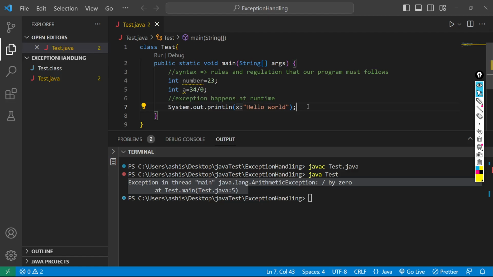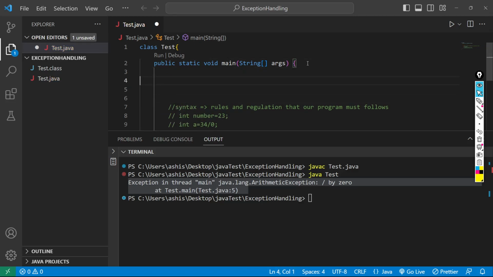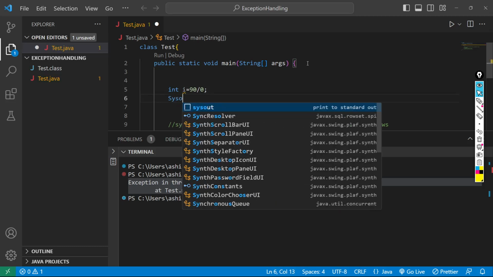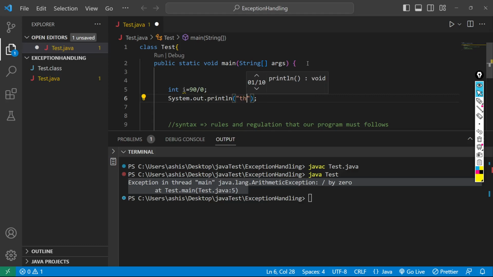The way of doing that is to enclose the statements from where the exception could occur in a try catch block, right? So we'll comment this out, and now we are saying that a certain exception can come from this statement. So I'm writing some code here, int i equals 90 by 0. Some exception can come from here, and after that I want to print a statement that the exception may have occurred, right? May have occurred.